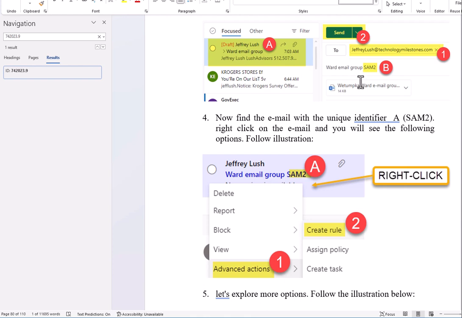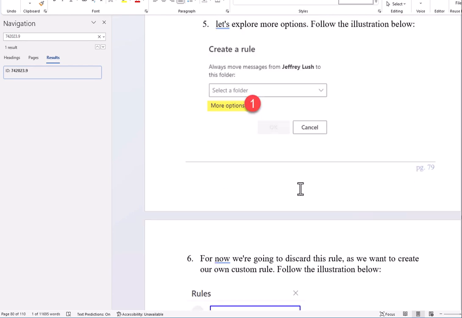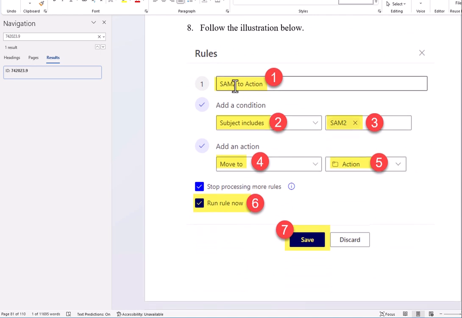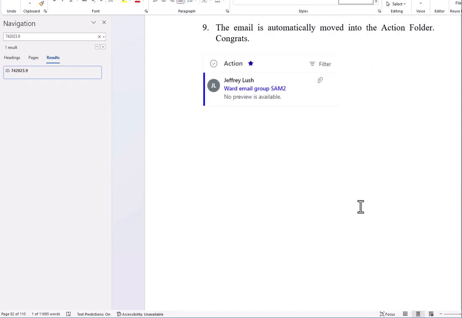So here, a critical thing to remember is we have to have an email address, and we're using a unique identifier called SAM2. You could use any unique identifier, it doesn't really matter. But we're going to walk through how to assign this, then we're going to assign it, add the rule, and notice here, we can name it anything we want, number 1 there, but the subject line must include SAM2 in it, and then we move it to an action folder, okay? And that's pretty much it as far as that's concerned.